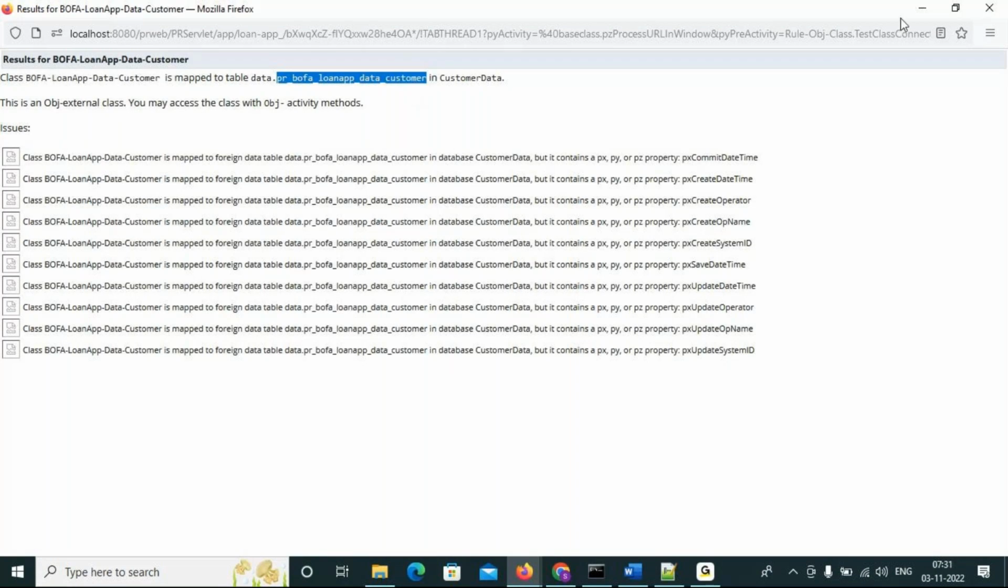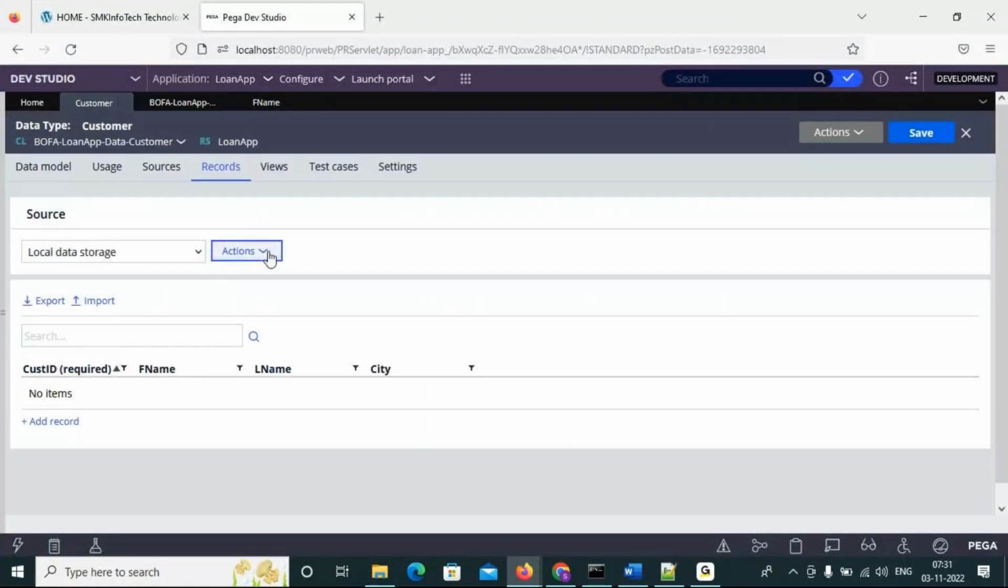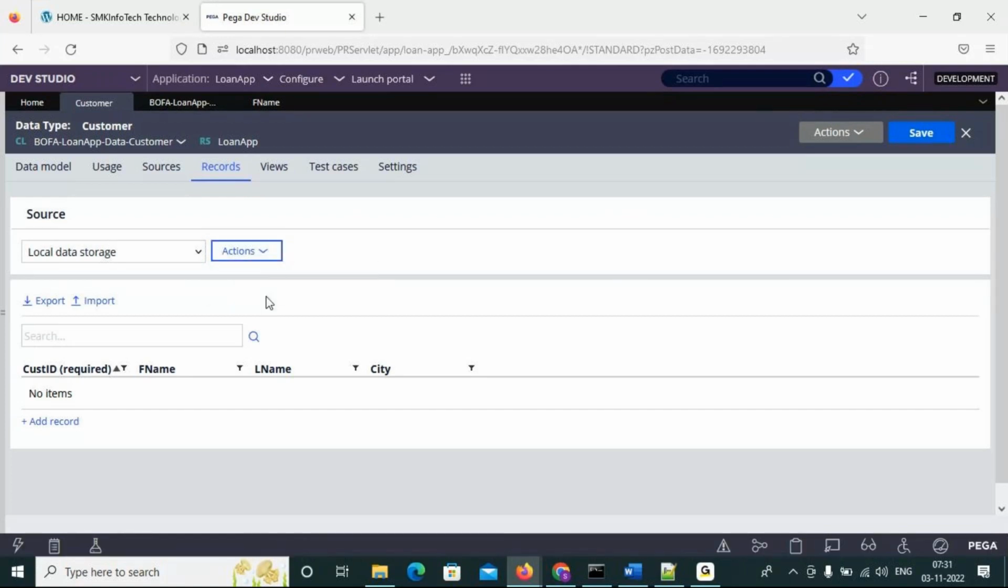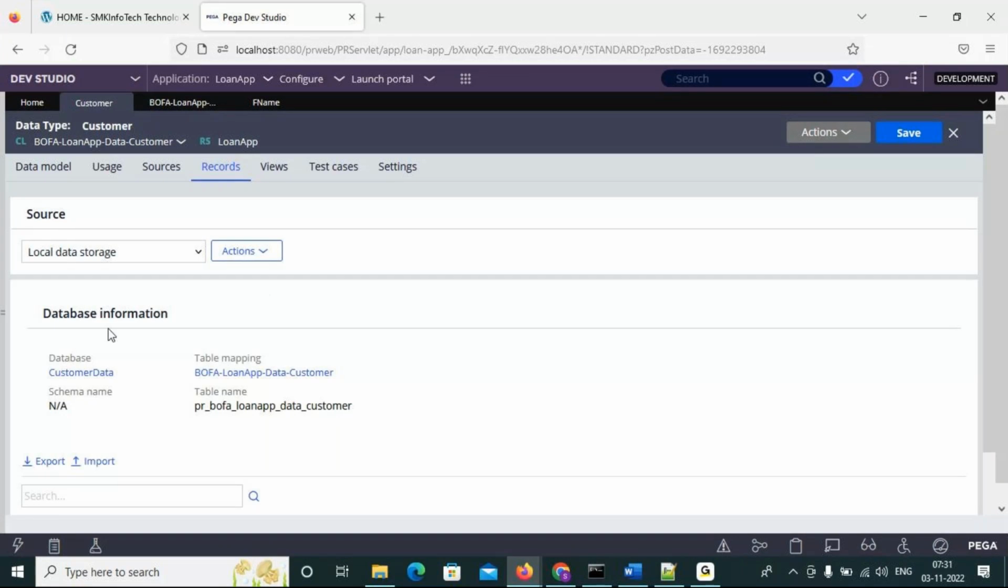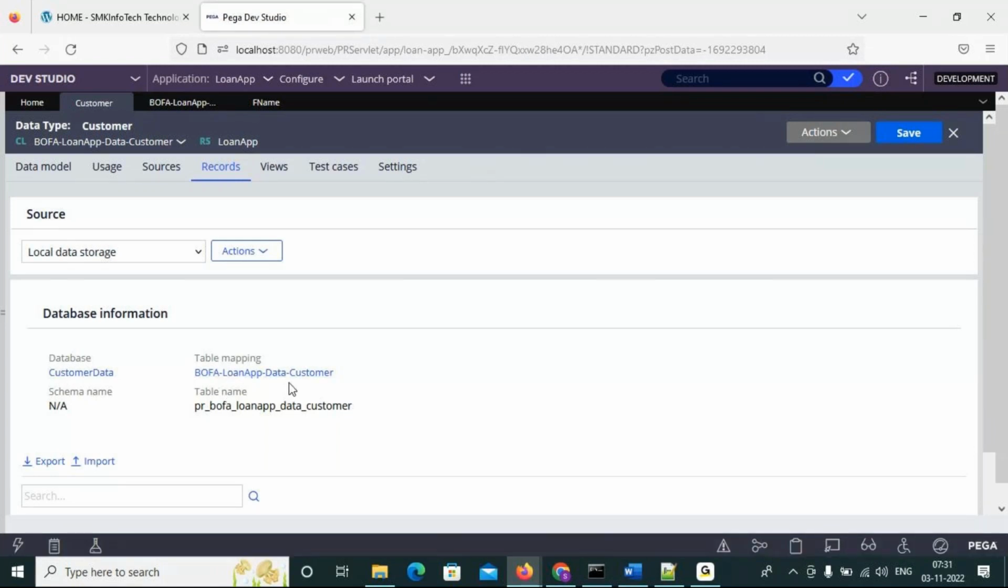Now go to your table. Under action, we have show database information. We can see it here itself. This is the internal database schema name, database name. This class is a concrete class, creating the object, or you can call it an instance. It is stored in this table. That is the meaning of the relationship here.